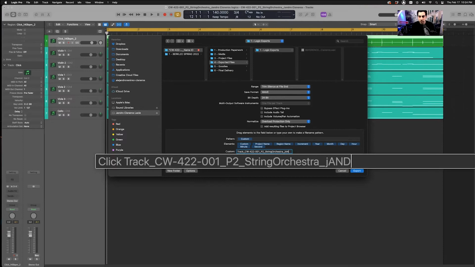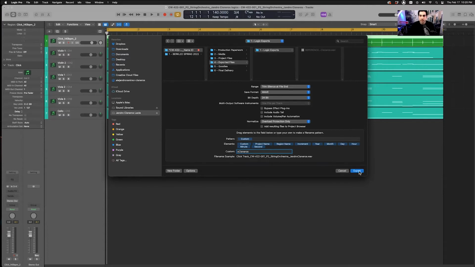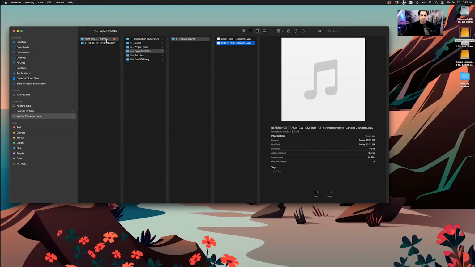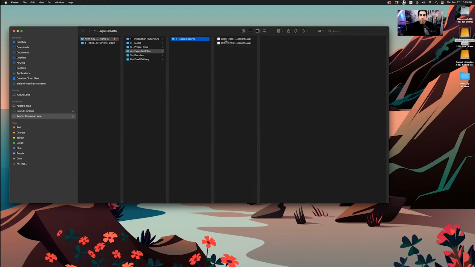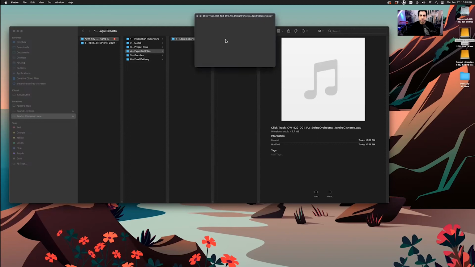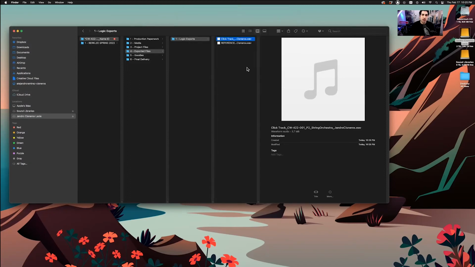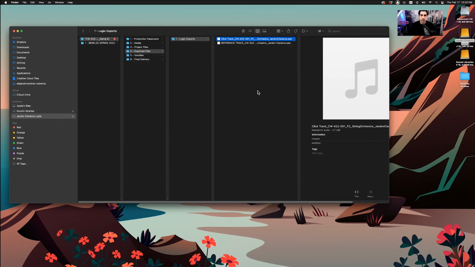Okay. Done. Perfect. We have it. Then click export. We can go into our main folder. It's over here. You can see it over here. Okay, our main folder is over here, or you can also see it. Bam. Okay, and we have a click track. Let's hear it. Perfect. So we have an audio track and our reference track ready.